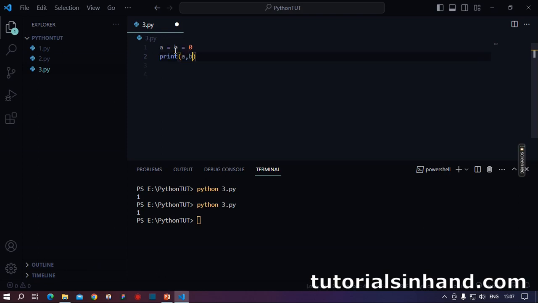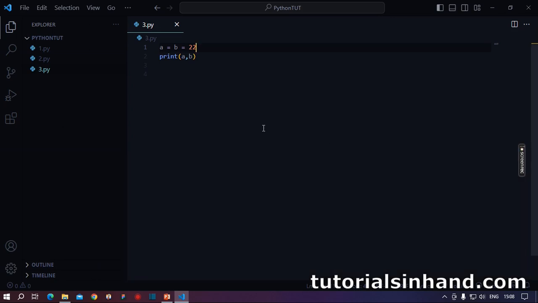Now if I write print a comma b, you will see 0 comma 0. See? 0 space 0. So basically a space b, that is 0 space 0. If I assign both to 22 and if I again run the code, you will see 22 space 22. So these are the tricky ways by which you can assign value to multiple variables. I hope by now the concept of variables in Python is clear with you. So let's go back to our presentation.